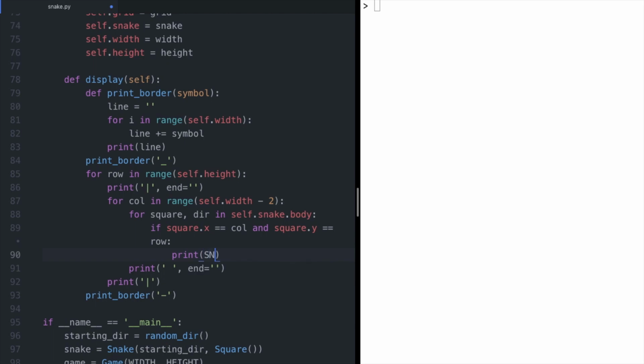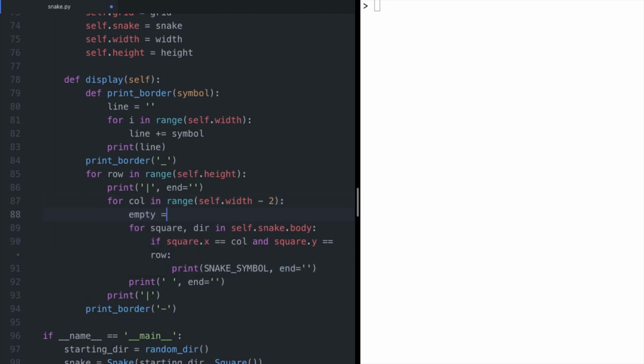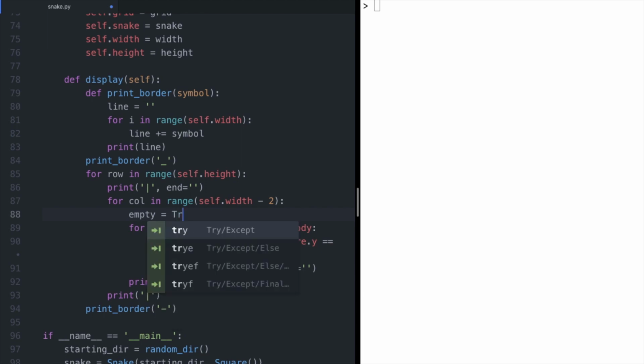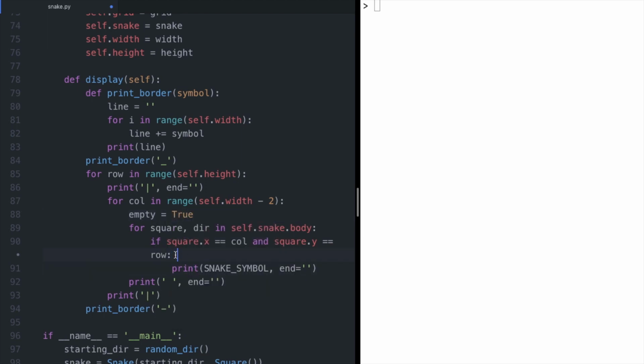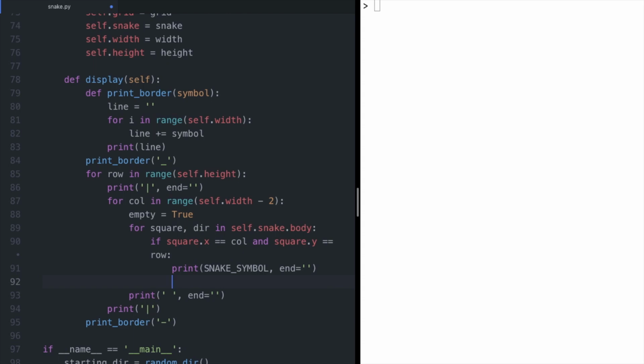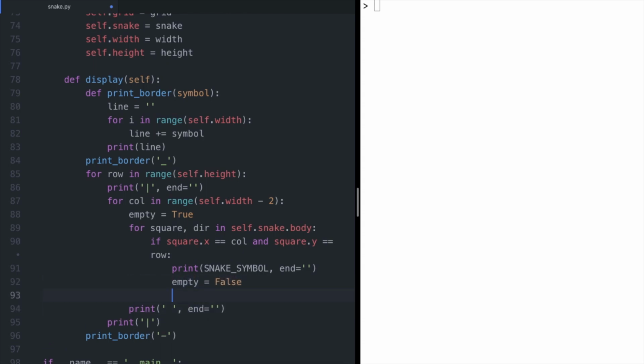And actually, this will be another constant, so we can change that at the top if we want. Set n equal to empty. And we're going to also create a boolean called empty that we'll set as true. And inside this case, we will set empty to false so that we know down here not to print a space. We're only printing the space if we never saw the snake square.